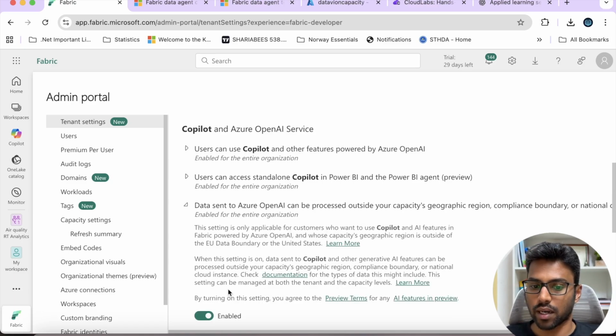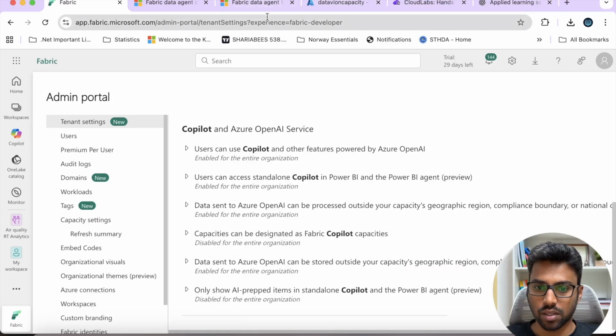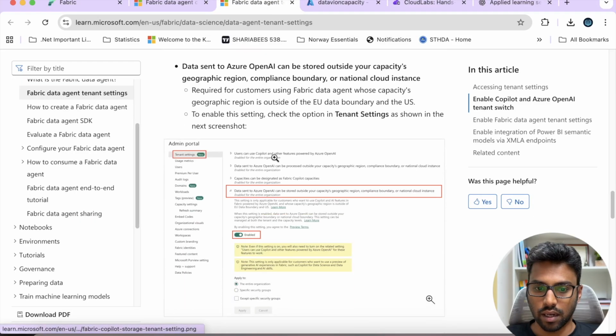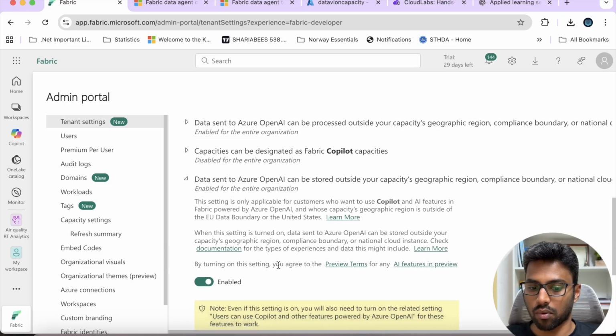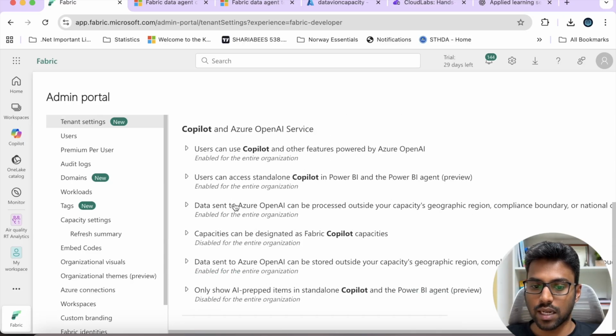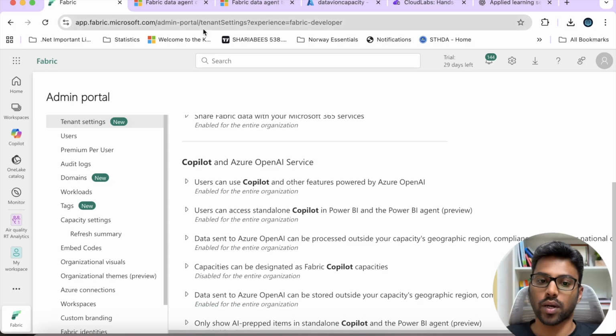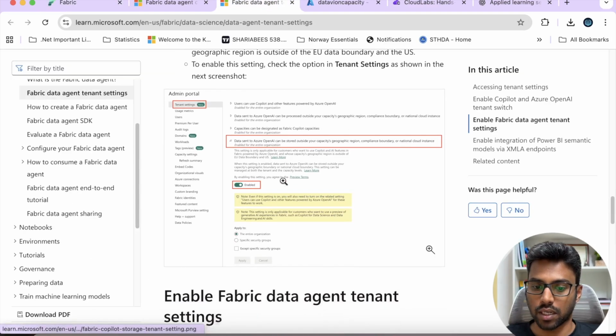As you can see, it's already enabled. I have enabled it. Make sure that is enabled. And there is another option, the third option: data sent to Azure OpenAI can be stored outside your region as well. So a couple of things: the data sent to Azure OpenAI can be processed outside your capacity region, and it can also be stored. That is also enabled for me. Make sure these three settings under Copilot and Azure OpenAI servers are enabled as a prerequisite.